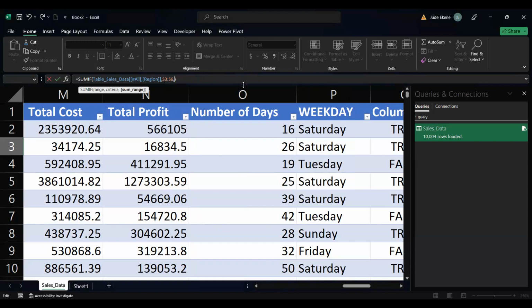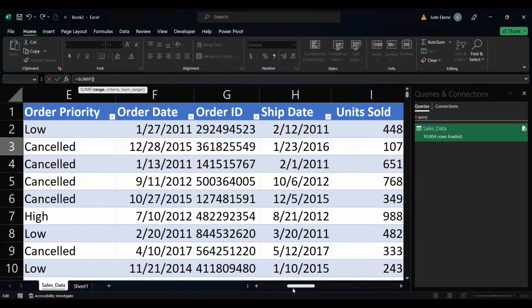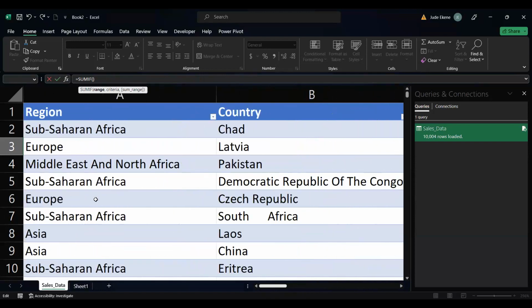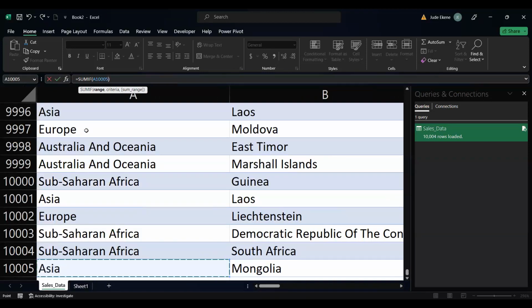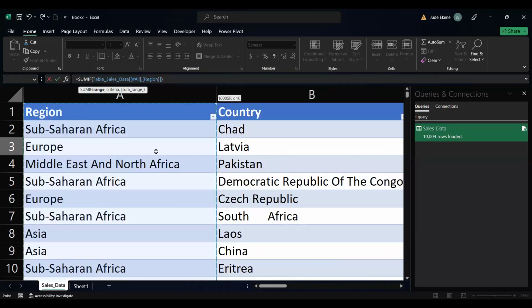All right, let me start again. Please, I'm starting afresh again so that I'll be able to include everything. Great. So I'm going back. I want to select my regions. My region will be the first to select. Select everything, then add my comma.